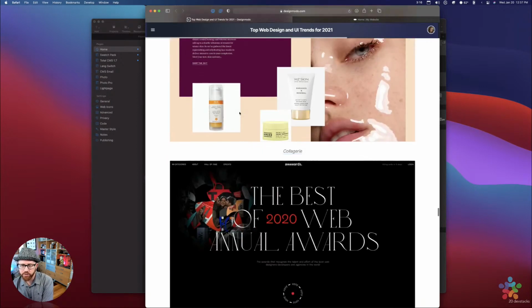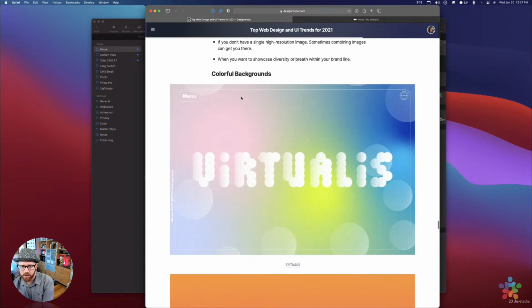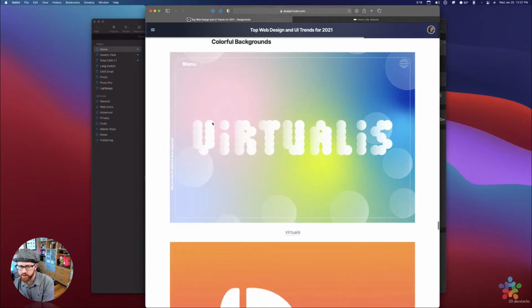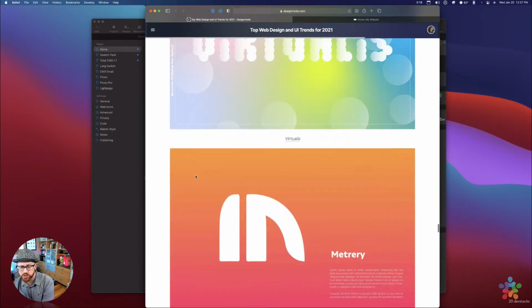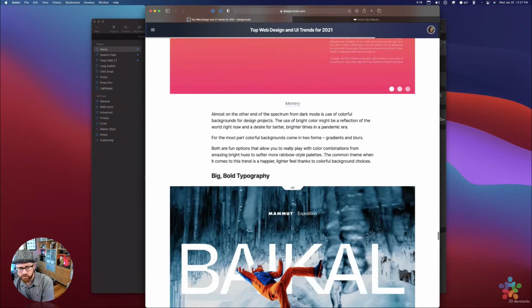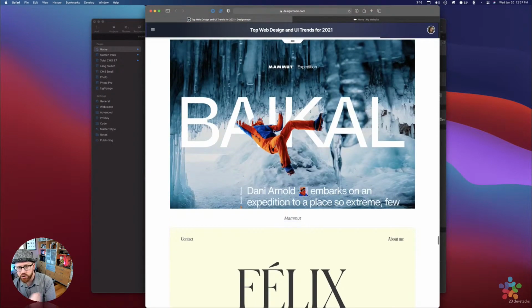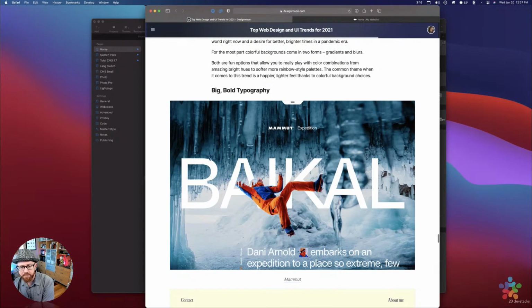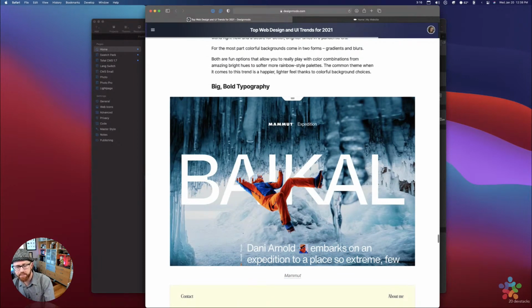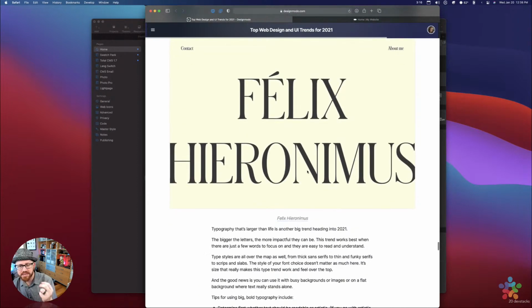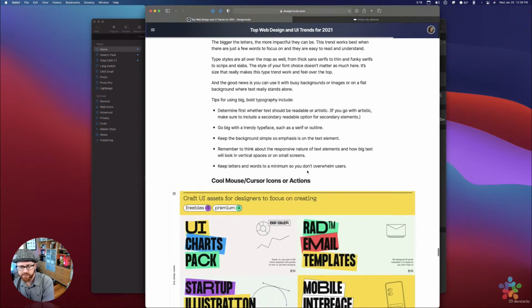Okay, we've gone through collages. I already talked about colorful backgrounds. Here's another example of that colored background that actually uses some of that frosting and blurring as well with these circles. Gradients, we've talked about gradients. Bold typography, we've talked about that, where typography is a part of the design, right? So huge type on the page that uses interestingly designed fonts is definitely something.